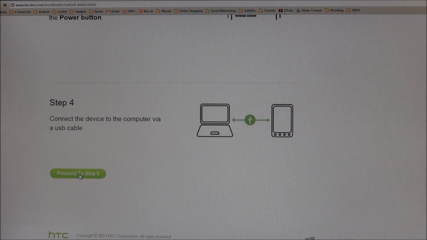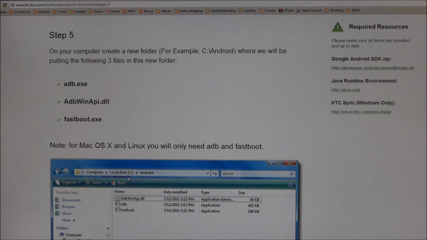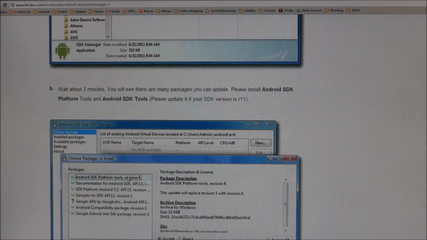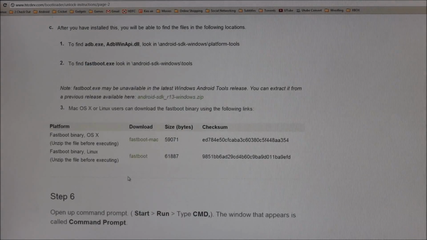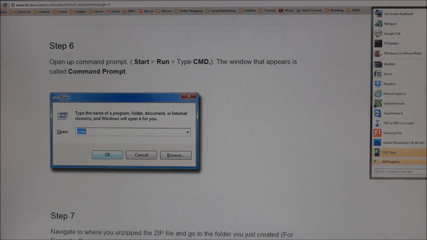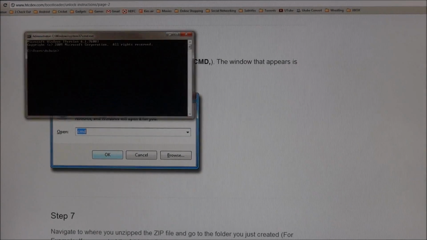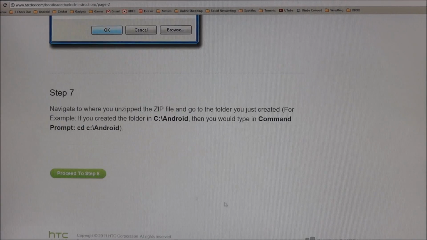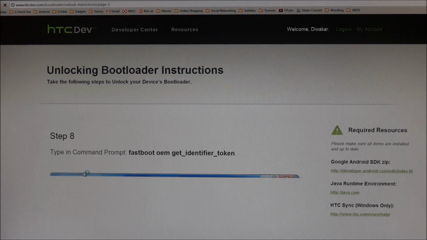And now scroll down and proceed to step 5. You can ignore these steps because we have all these files downloaded from link 1. So what you do is you start command prompt up by typing cmd. And now just go ahead and hit cd dot dot, cd dot dot, and then cd slash fastboot. Now you're in the fastboot folder, proceed to step 8.